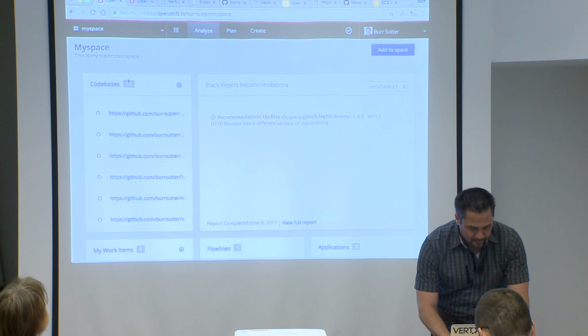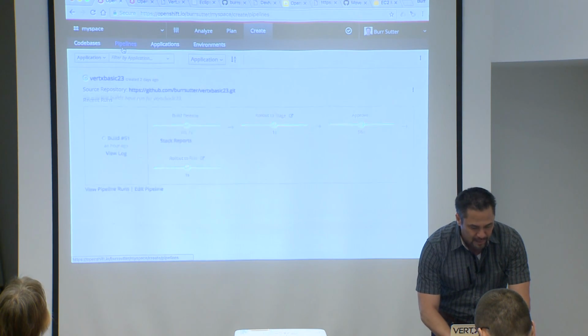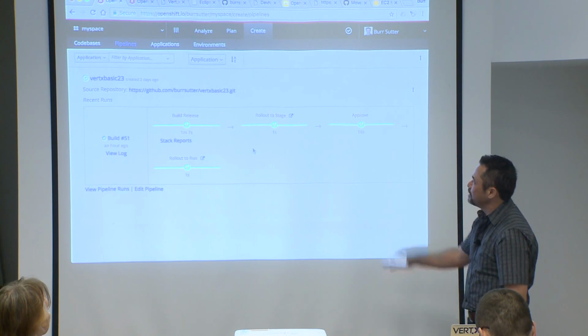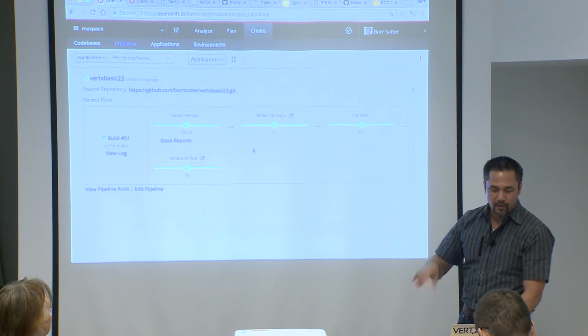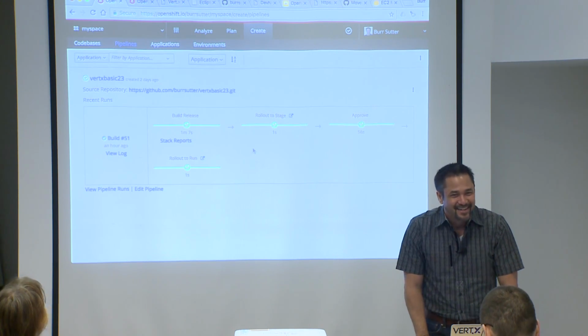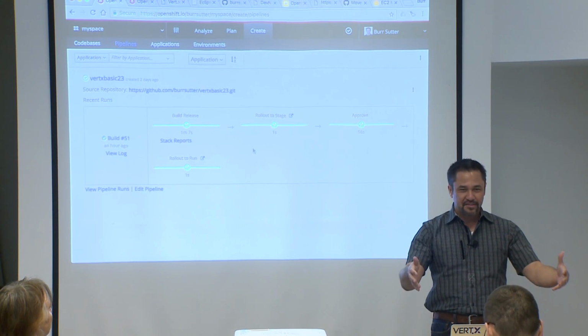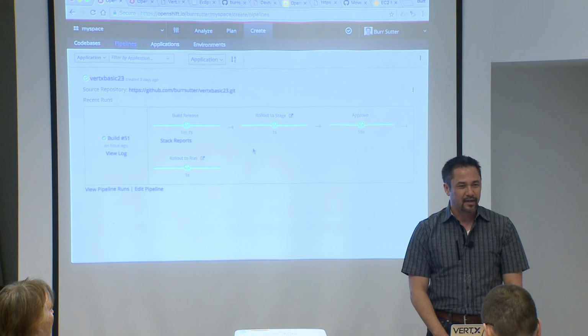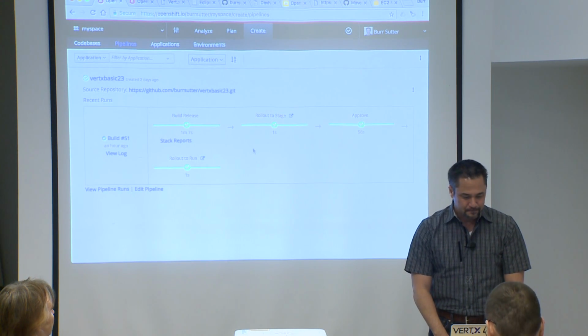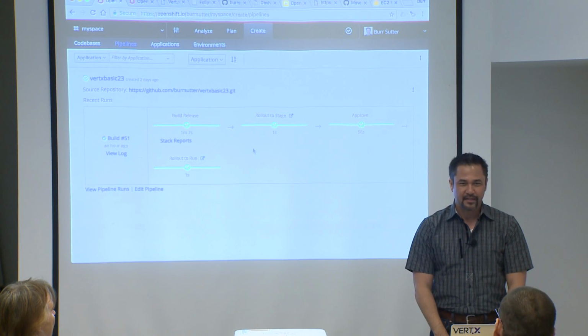Okay. So I have my code base up. Let me click over here to create, and then pipelines. This is my last pipeline run. You can see it right there. Build 51. That's how many times I've run it, right, to see how it works. And so now I've got everything set. I created my work item. I created my task. And now what I need is to write my code.